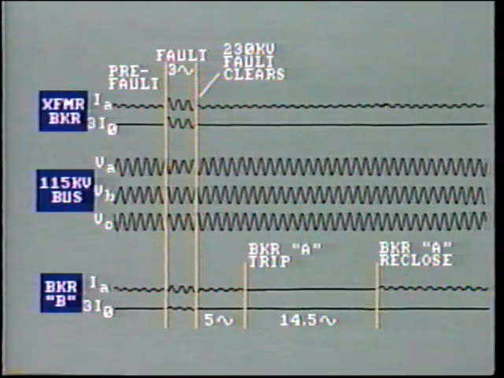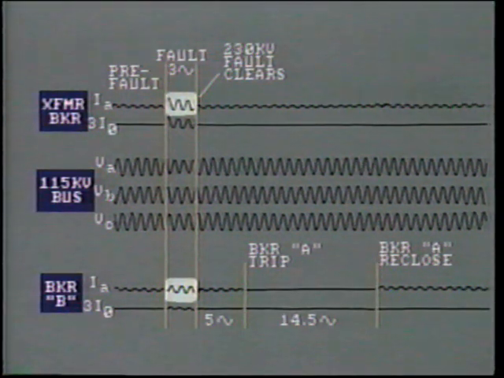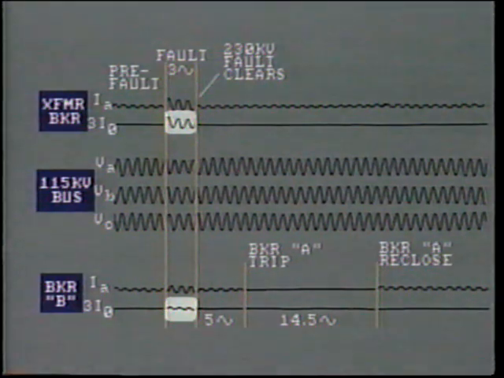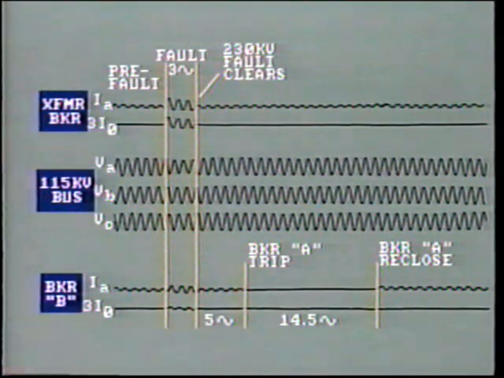You can see the onset of a single line-to-ground fault on the 230 kV line. The fault was on A phase, as shown by the sharp increase in A phase current through the transformer breaker and breaker B, and also by the depressed A phase bus voltage. The presence of zero sequence in the breakers also indicates a ground fault. Tripping on the 230 kV system was correct, and the fault was cleared in just over 3 cycles.